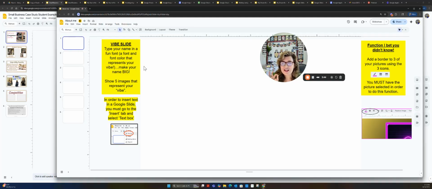So this is their vibe slide. They are asked to type their name in a fun font and a fun color. It's telling them exactly what to do, and then it's showing them visuals on how to do it. Over here, you can see a function that a lot of students do not know, which is how to put a border. You can put a dotted border or a slashed border around what they're doing.